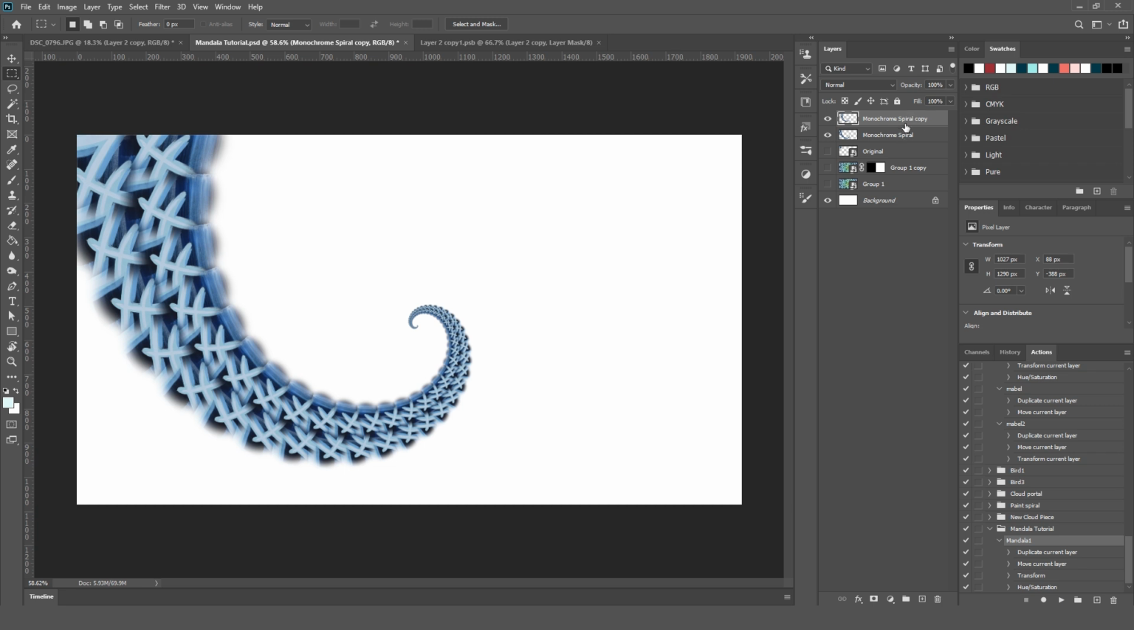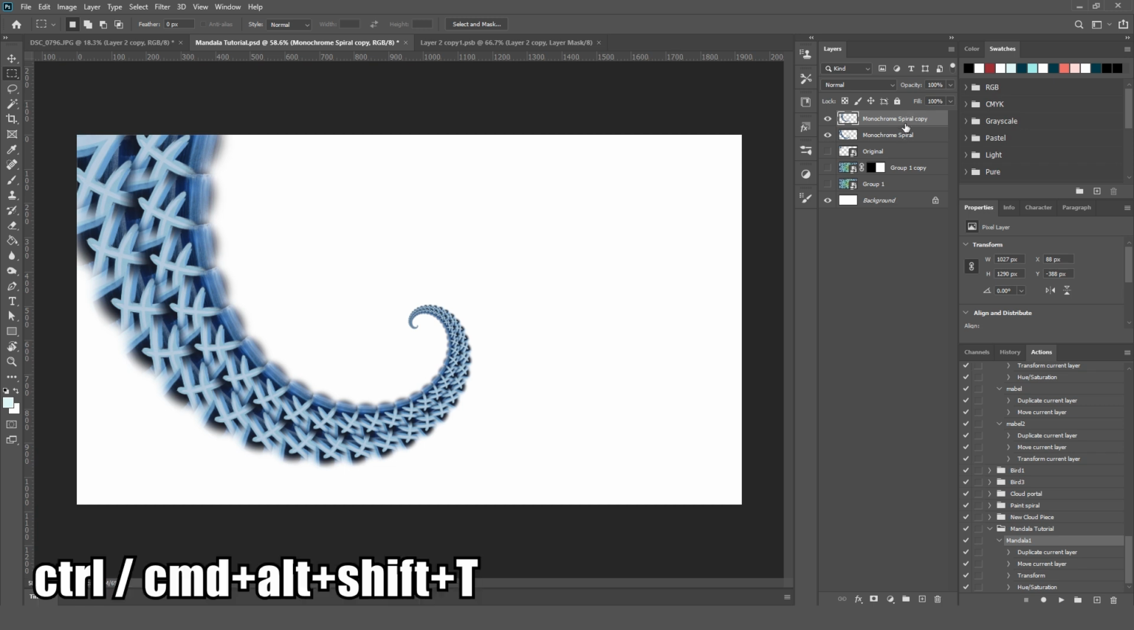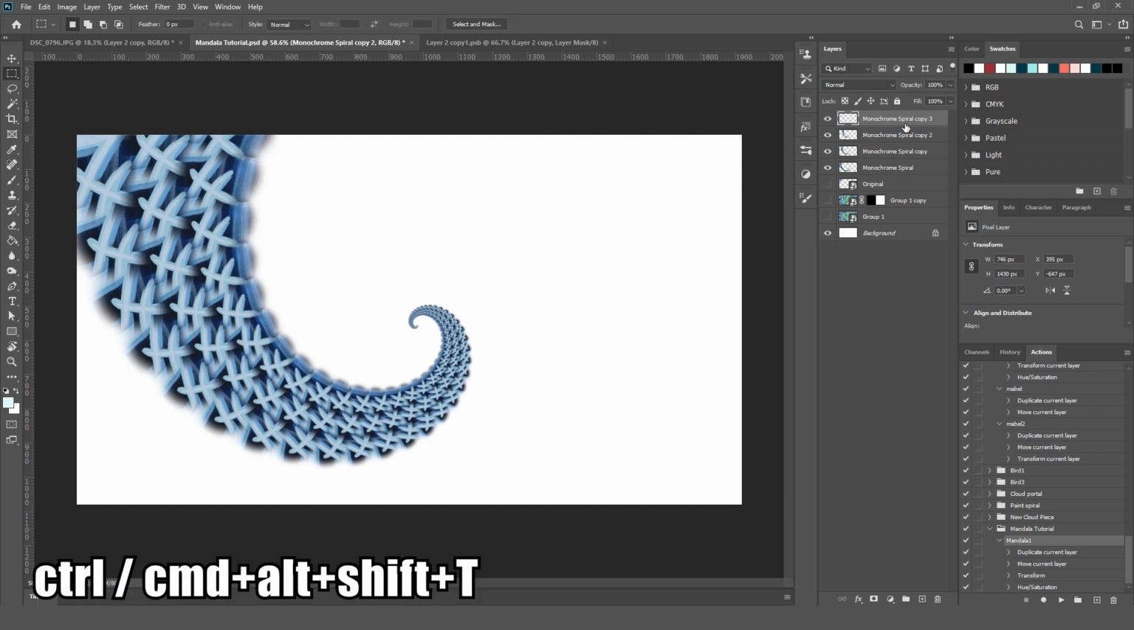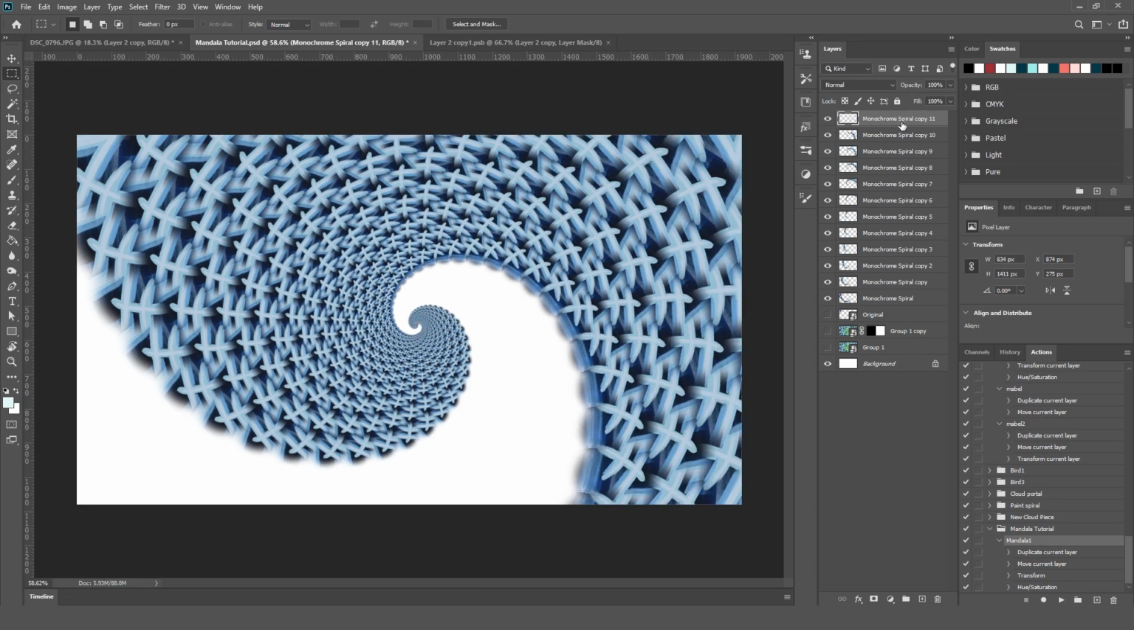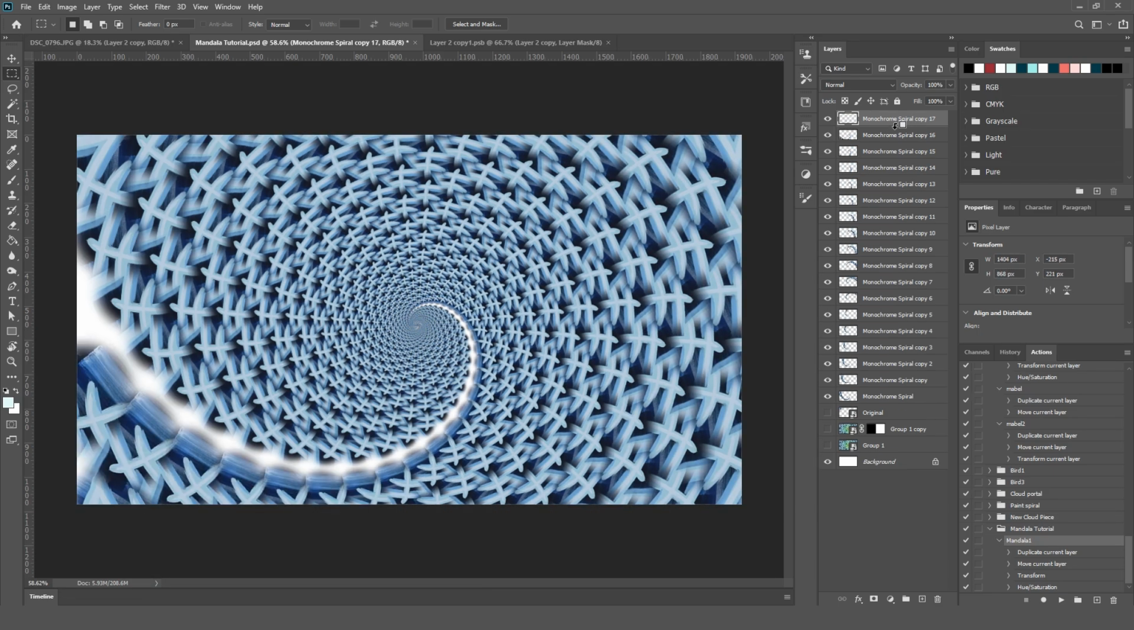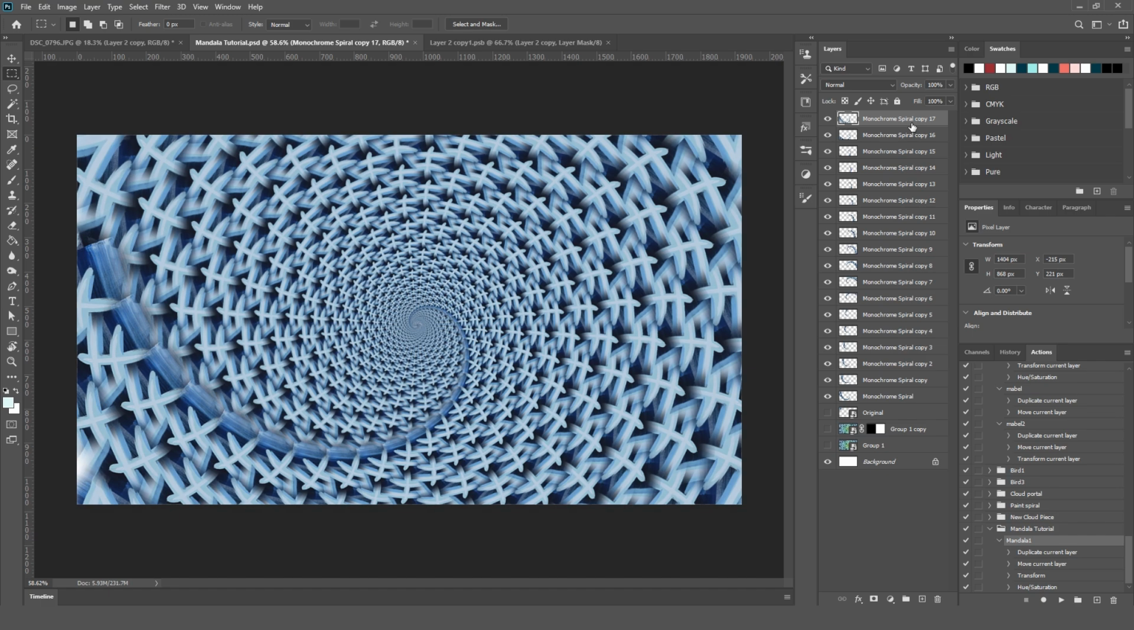So again, we go here. We're going to Control Alt Shift T, and we're going to keep on keeping on. Okay, here is the problem that I was trying to explain last time. So we've gone all the way around, but each layer is kind of tucked underneath the last one. And so now this one's sitting on top, so it's ruining the spiral effect that we have. So we need to try to get rid of that.